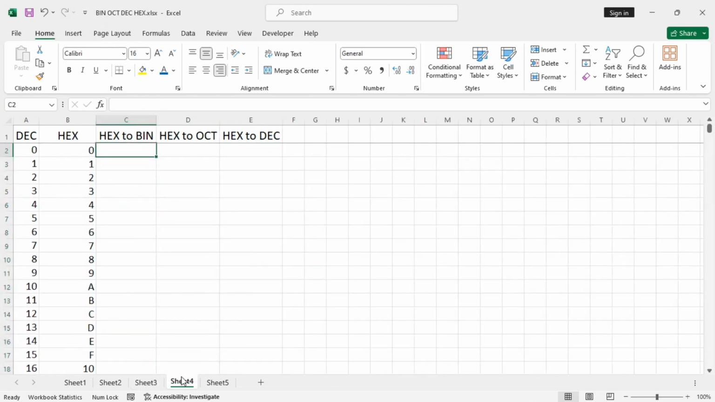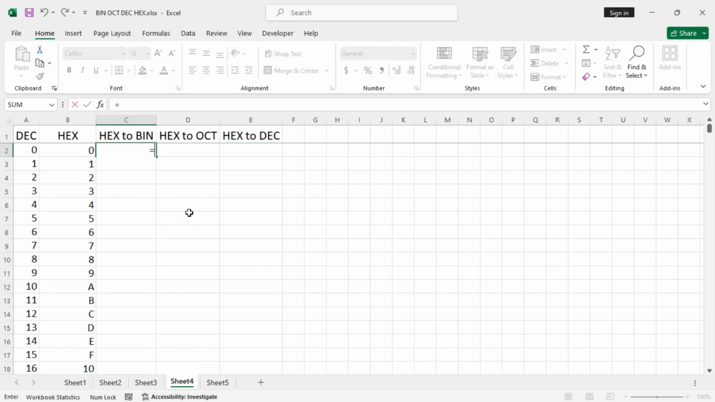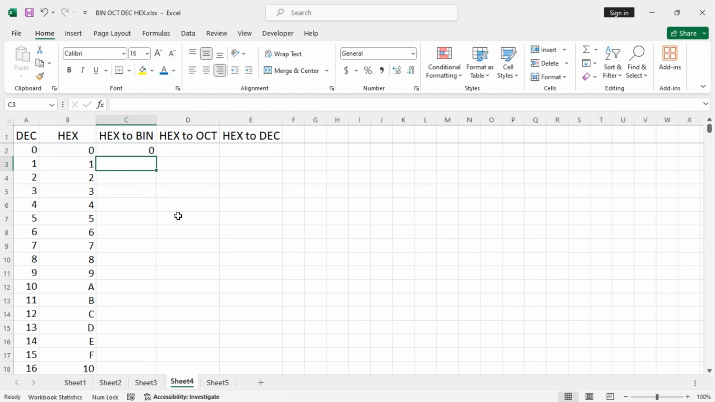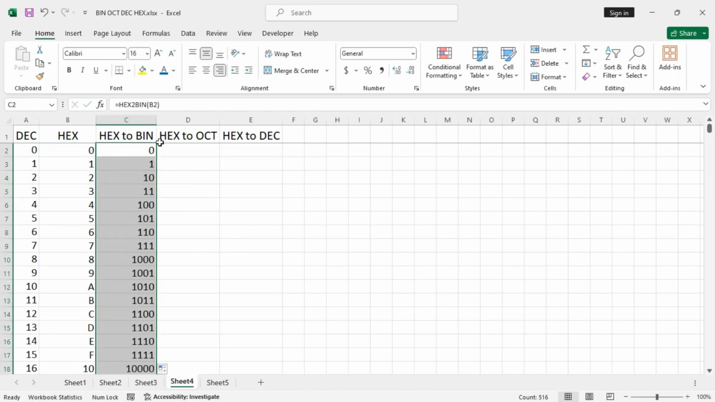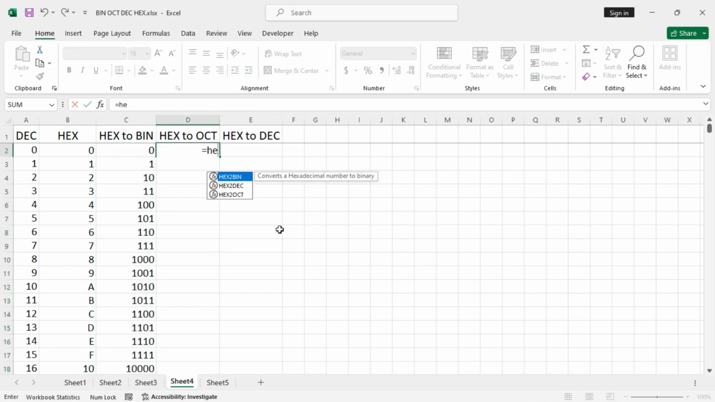Now the last one, hexadecimal to other numbers. So equal to hex, and hexadecimal to binary is first. Press tab and then the hexadecimal number. Drop down and you get the binary numbers from the hexadecimal numbers. For hexadecimal to octal, this one. And the input.